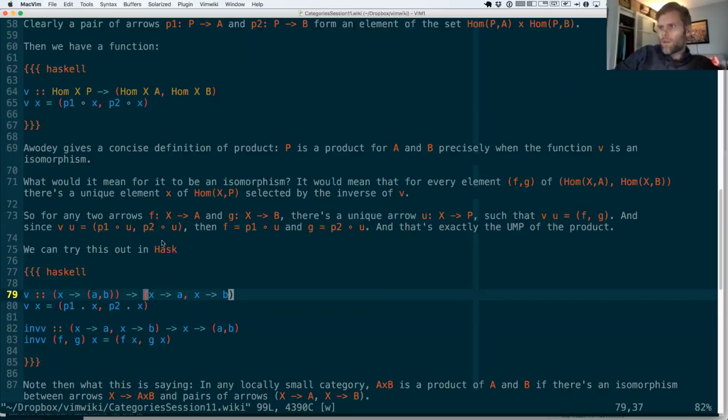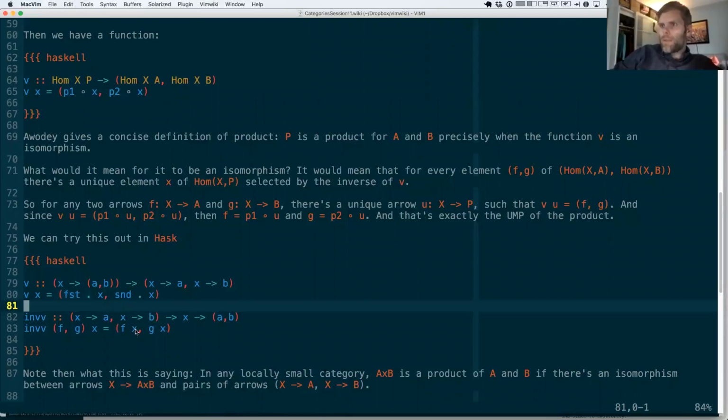Right, so this works out in Hask because we just take this function X and we compose it with first and second, right? And then the inverse of V is, we have a pair of functions, and that should give us a single function from X to the pair, and that works out, right? Because we have the pair FG and we have X, so we apply F to X and G to X, and that gives us a pair. Great.